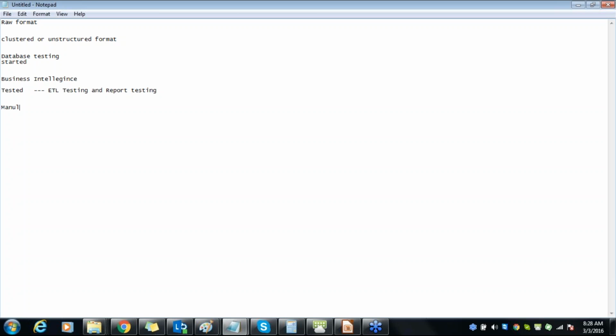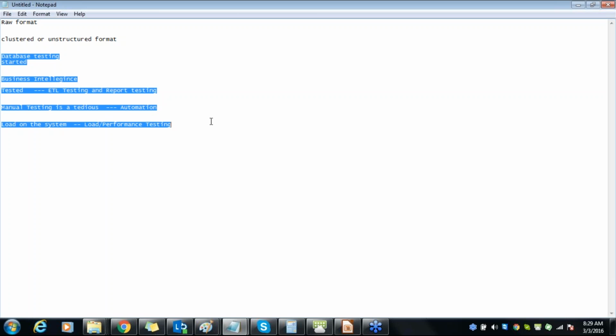Now, doing everything manually is a tedious and time consuming process. That's the reason they started automating it. So that's where automation testing came into the picture. Once that is done, the load on the system has to be tested. So that's where load testing or performance testing evolved. As of now, these five are the major parts in the typical testing environment.